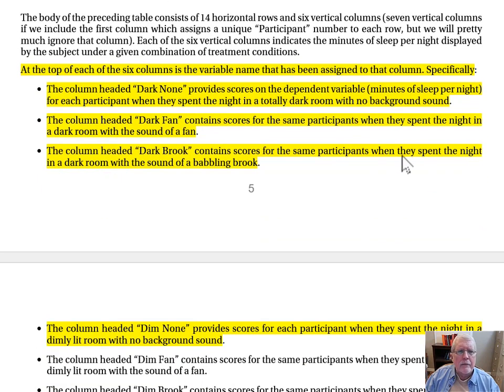Let's go to the bottom of page 5. At the top of each of the 6 columns is the variable name that had been assigned to that column. Specifically, the column headed dark none, providing scores on the dependent variable minutes of sleep per night for each participant when they spent the night in a totally dark room with no background sound. The column headed dark fan contains scores for the same participants when they spent the night in a dark room with the sound of a fan.